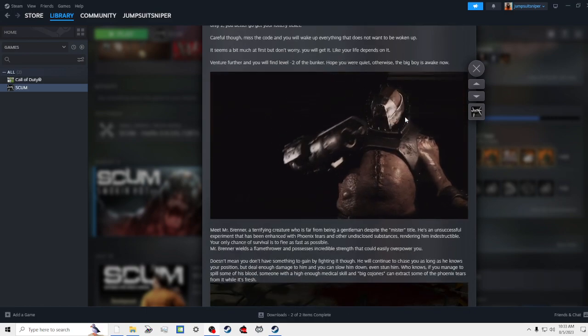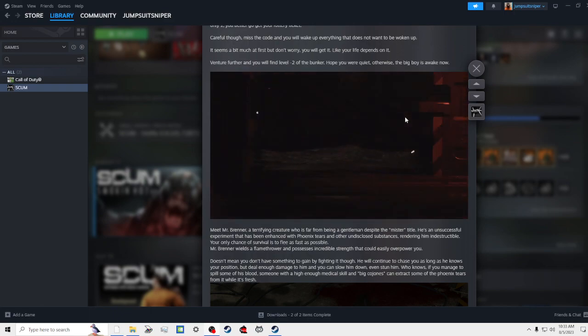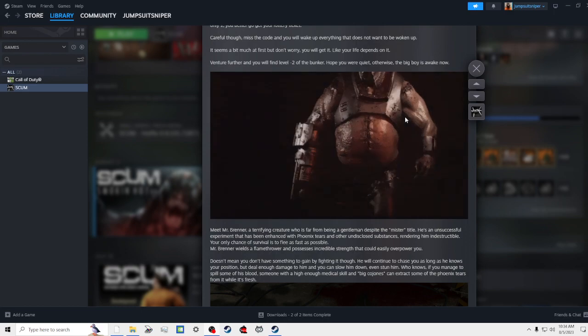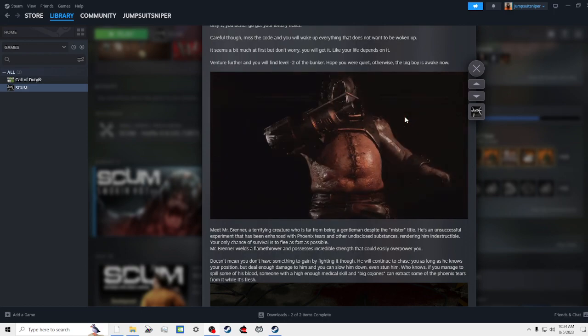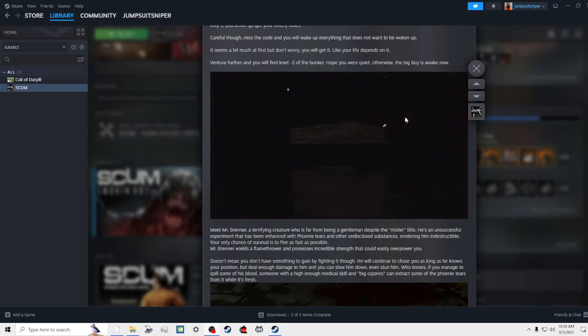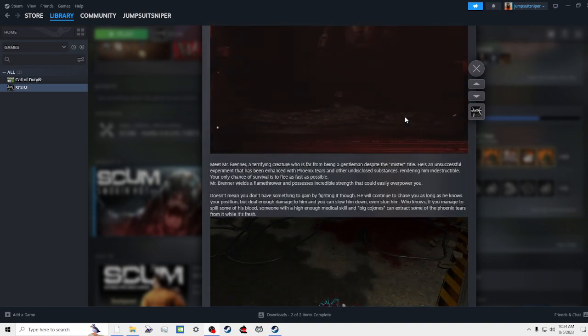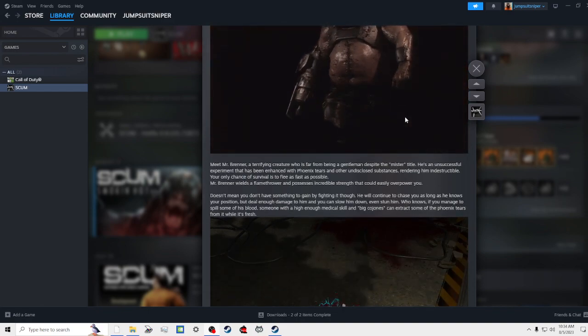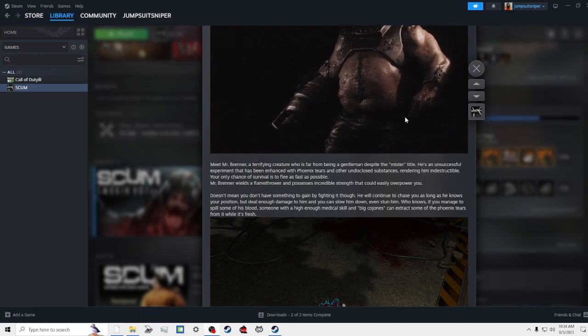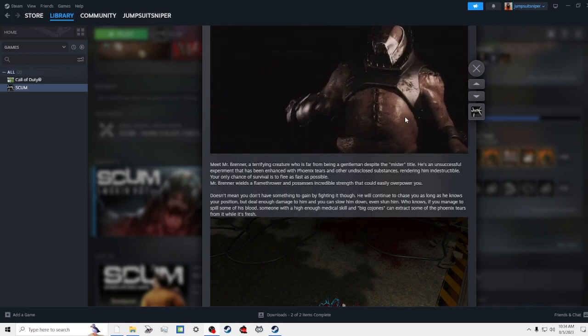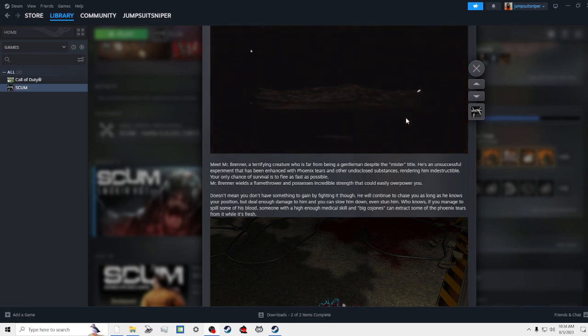Enhanced with Phoenix Tears and other endoscope substances, rendering him indestructible. Your only chance for survival is to flee as fast as possible. That's some bullshit. Flamethrower, there you go, and possesses incredible strength that could easily overpower you. Doesn't mean you don't have something to gain by fighting it. He'll continue to chase as long as he knows your position, but deal enough damage to him, you can slow him down, even stun him.